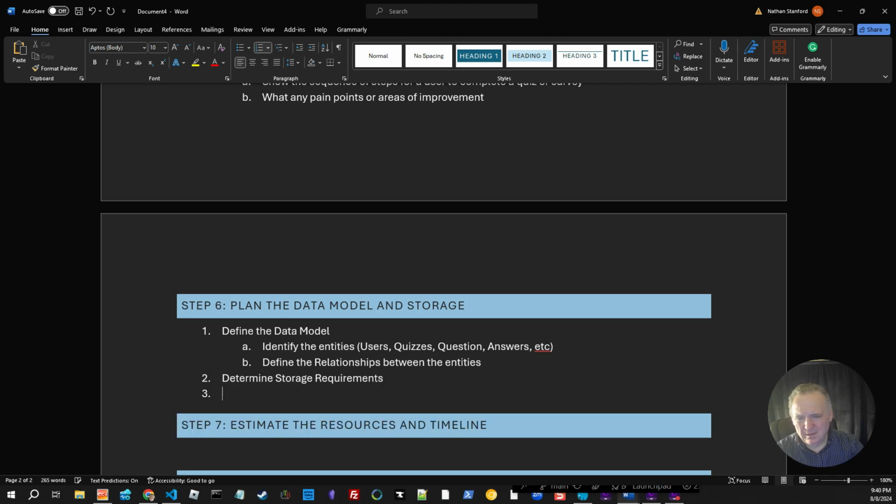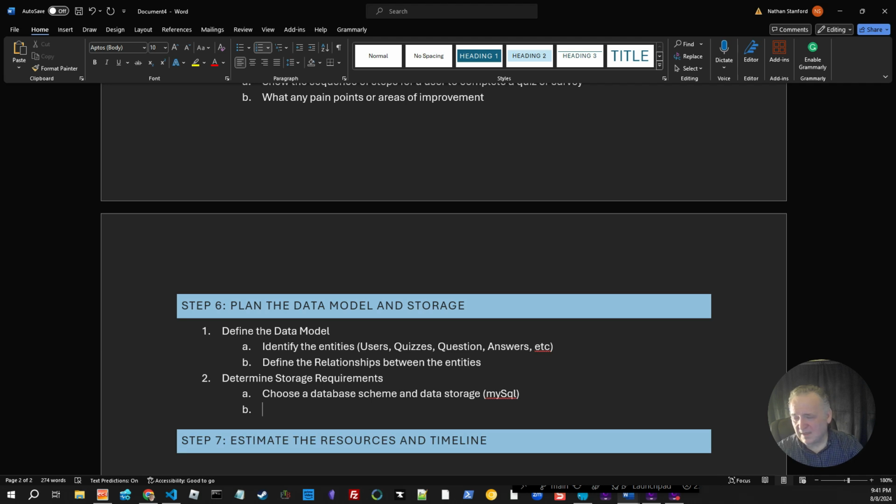And then let's see here. Choose a database scheme and data storage. This will probably be MySQL for us. You can build the same application in other databases, but that's the one I probably will be using.